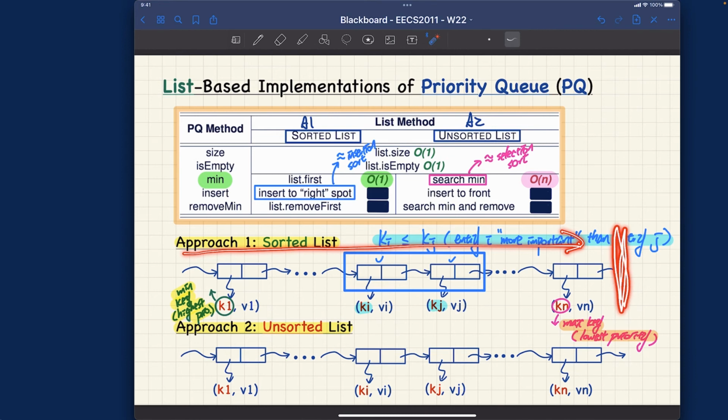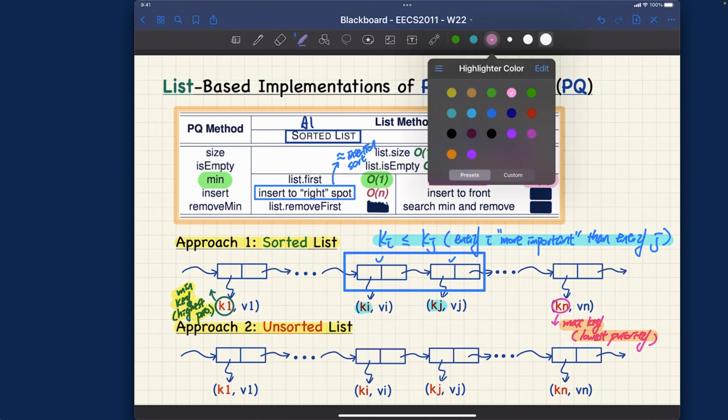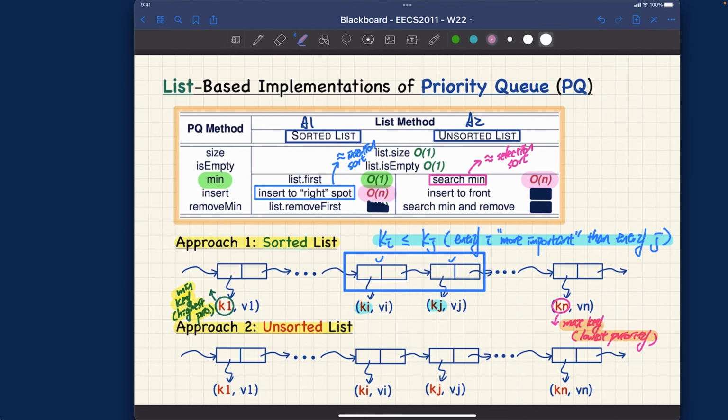That's just one example, worst case. In that case, it's going to be big O of n. As you can see, it's very expensive. Right? Over here, big O of n.